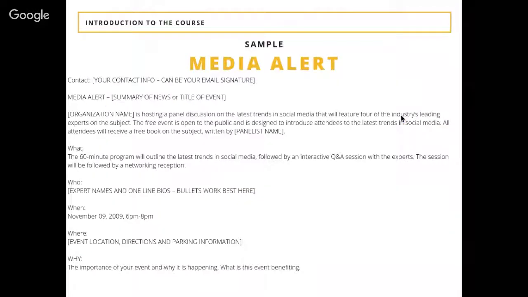And so next, this is a sample media alert, and I'm going to dissect this with you so you can better understand it. The first line, you're going to want to put your contact information. I suggest you put your name, your phone number that you can be reached at, and your email address, because if it is decided to be picked up, that photog will be calling you.